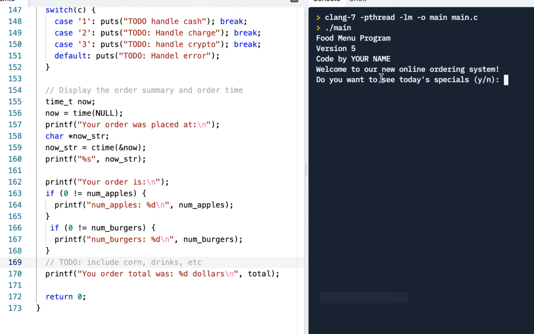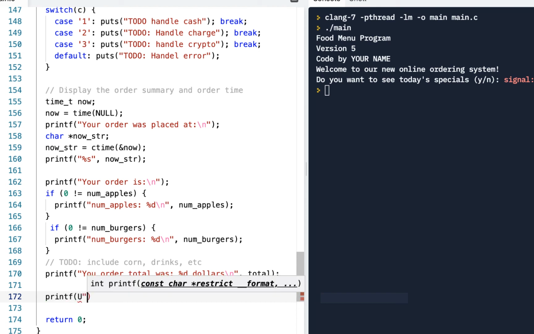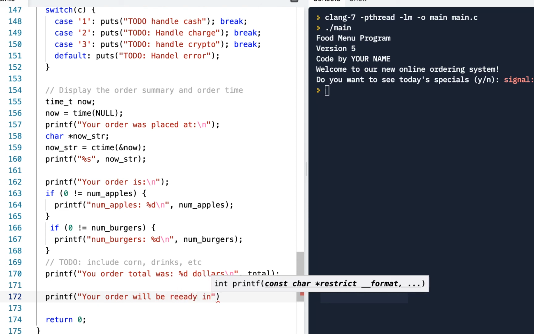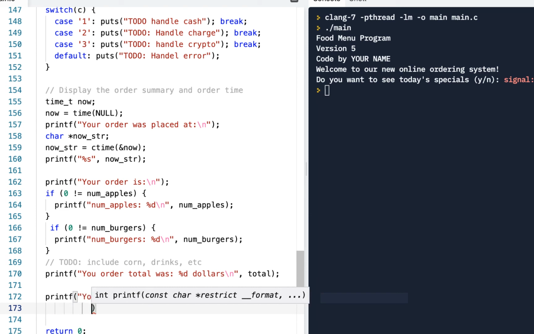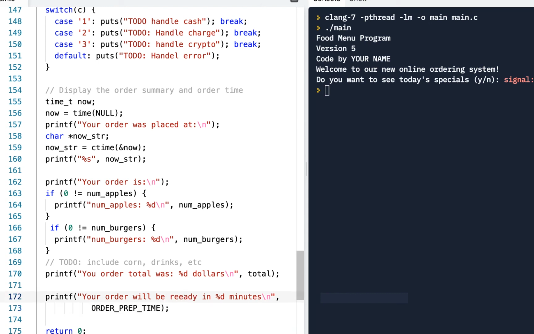And I guess, thinking about it, one last thing is we'll say printf, your order will be ready in %d minutes. And of course for %d, we will go and put the order prep time. That was our #define ORDER_PREP_TIME. So the order will be ready.